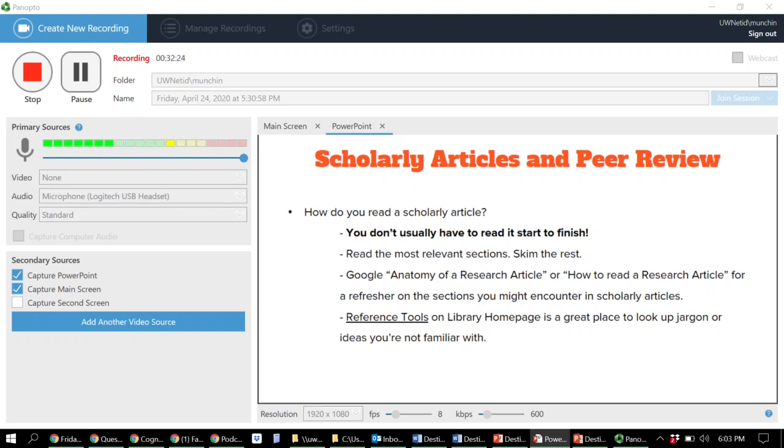Also, Google anatomy of a research article or how to read a research article. There are some great infographics on the internet as well. There's a great one from, I think it's North Carolina State University, on how to read a research article. They have some fantastic tips, so take advantage of those as well.